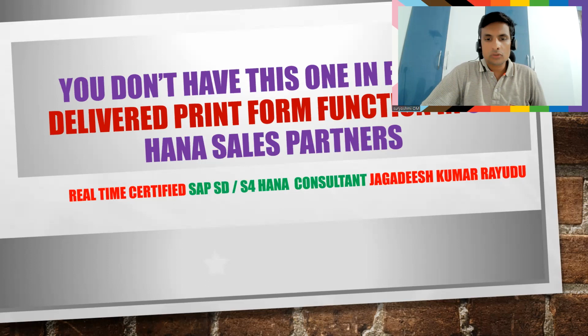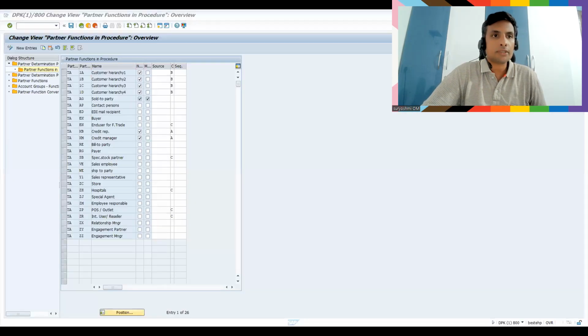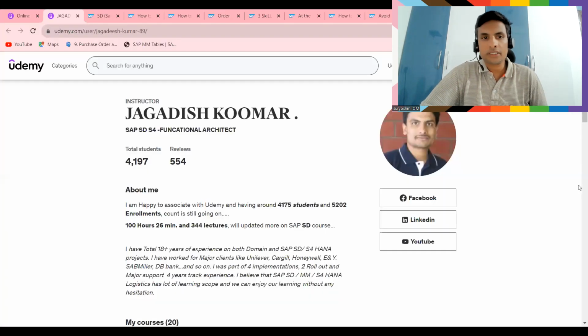So in ECC, we don't have this. The final conclusion is that we will not find this functionality in ECC, but no problem. We're likely to have ECC for the last 30 to 40 years.